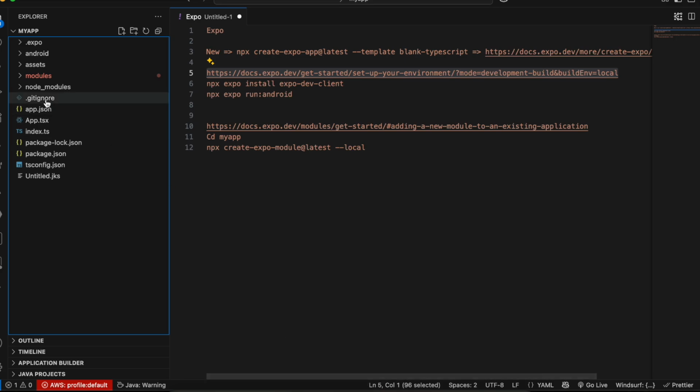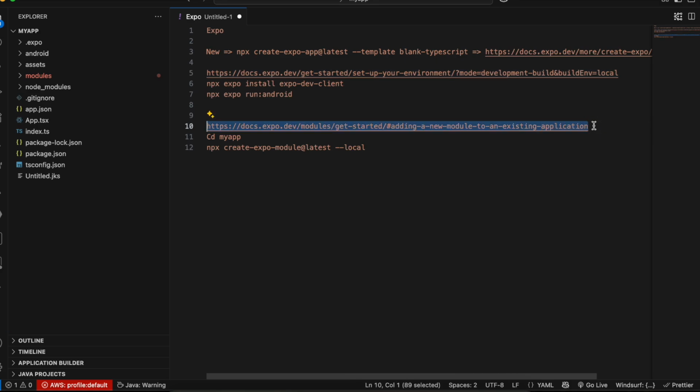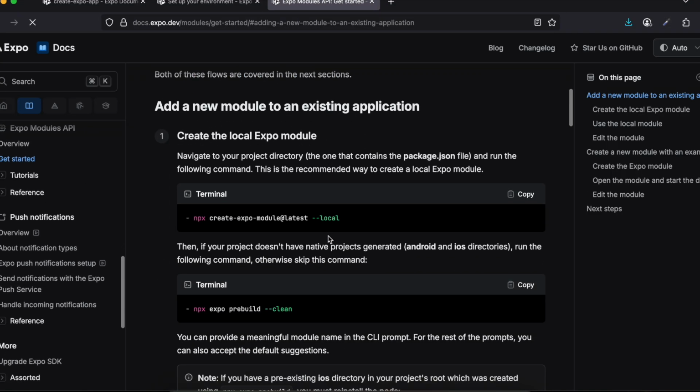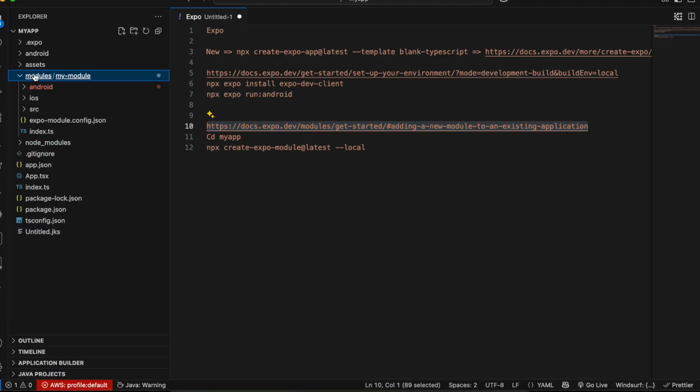Okay, then we need to create this module. For that you need to go to this particular documentation. Like I said, this is only for Android, so we are not concentrating on iOS. I'll open it inside a new tab, and here you can see you first need to run this command. Then it will ask you some questions like what should be the module name. Don't enter anything, just press enter. That's it, and it should create this folder for you, modules, my module.